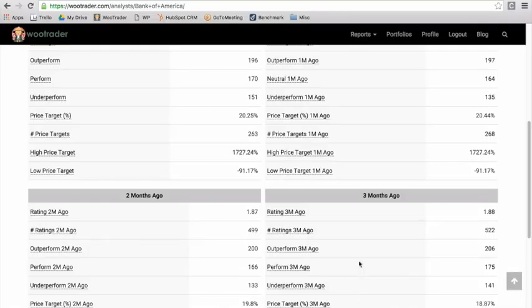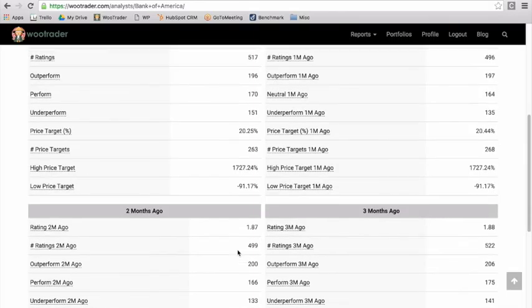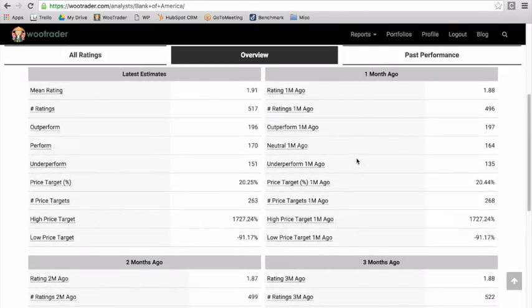So for instance, 3 months ago, they issued 206 outperform ratings. 2 months ago, it was only 200. And then finally 1 month ago, it was 197. So they've been declining over time and are maybe a little bit bearish towards the markets at the moment.